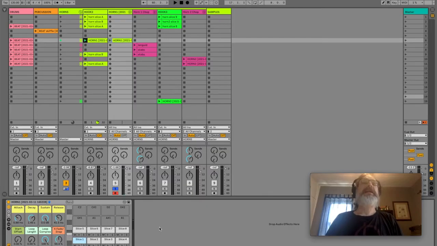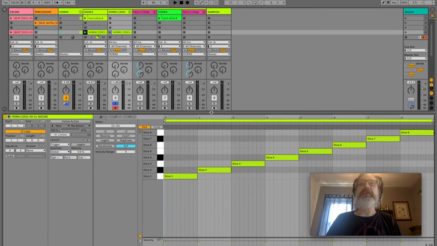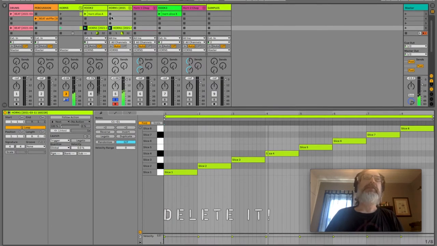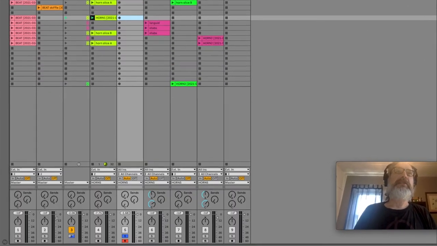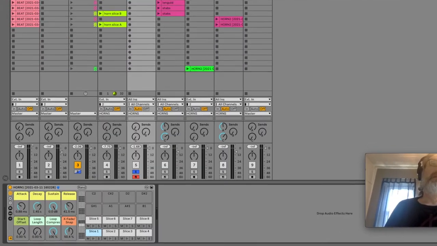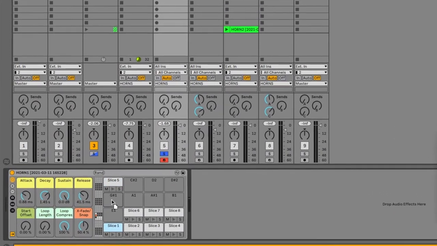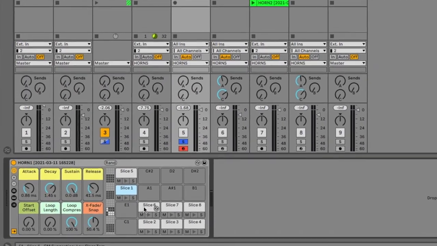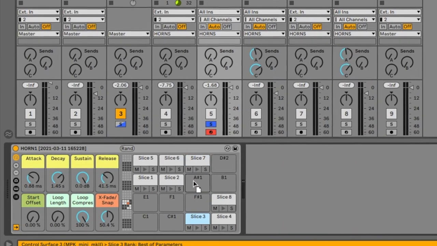In order to play this, we can get rid of the clip that it actually creates, because it's just playing the same melody in order. We don't care about that. We'll delete that. There's a couple things that we need to do to make this work. First of all, I'm going to drag these slices up so that they're in a different position, because that just makes it easier to work with my controller.